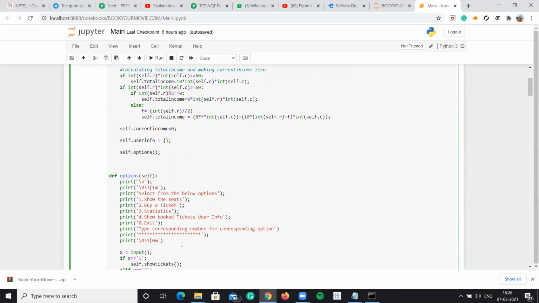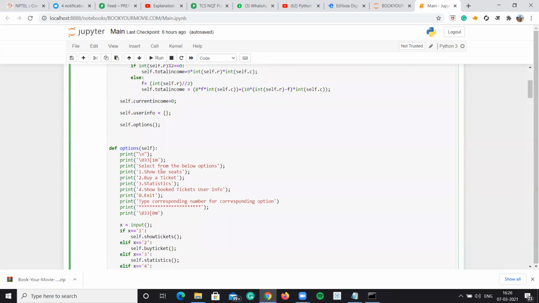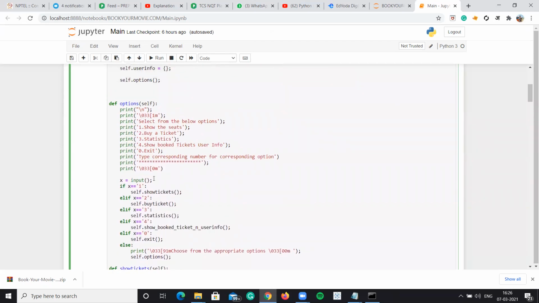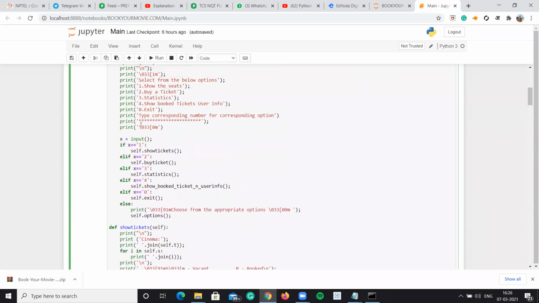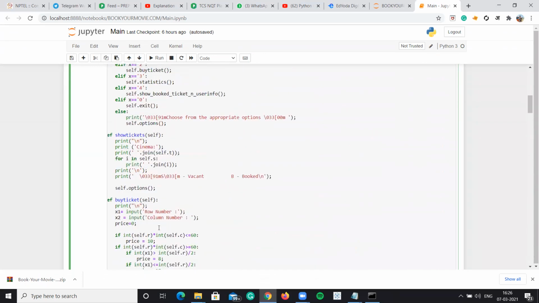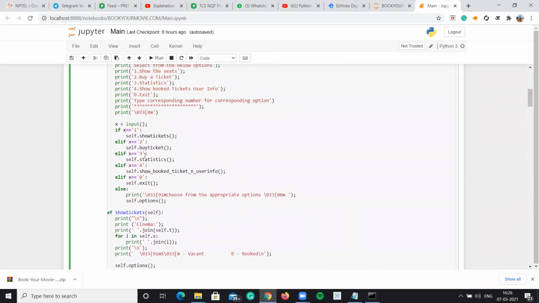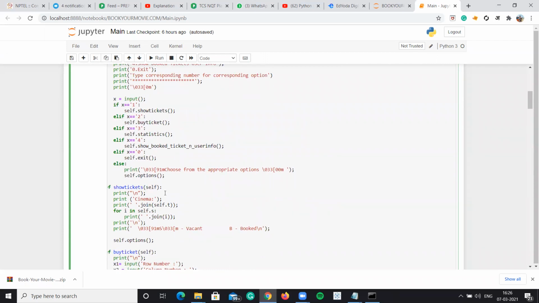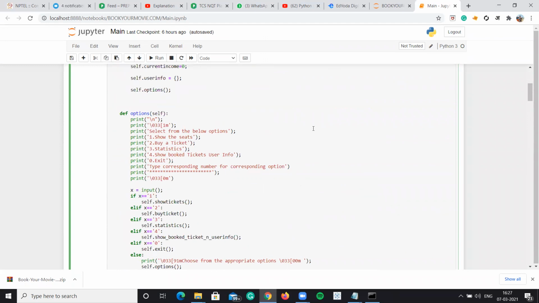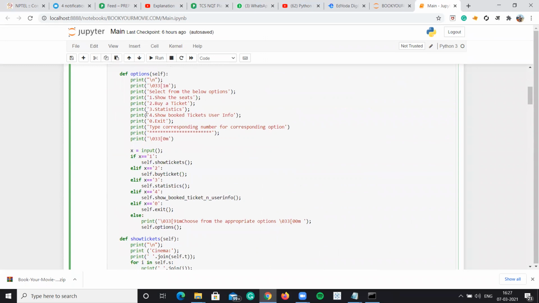And in the options function, it will take the input. If I give the input as 0, it will exit. If I give 1, it will go to the show tickets function. If I give 2, it will go to the buy ticket function. If I give 3, it will go to the statistics function. Similarly, if I give 4, it will go to the user information function. So this options function manages everything, because this is the function which helps us switch from one function to another.